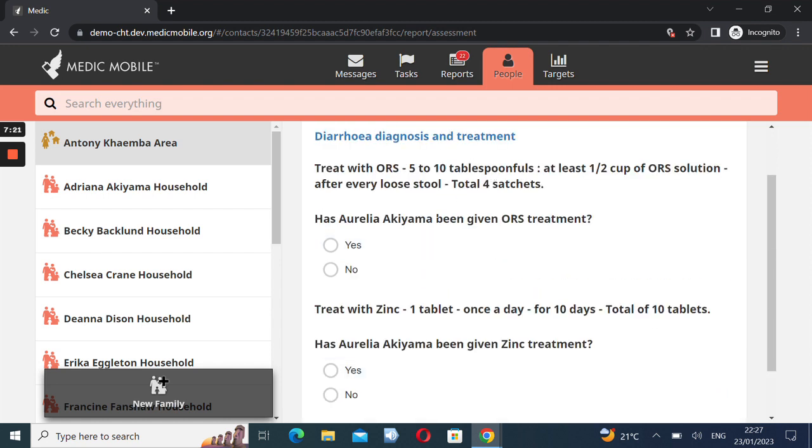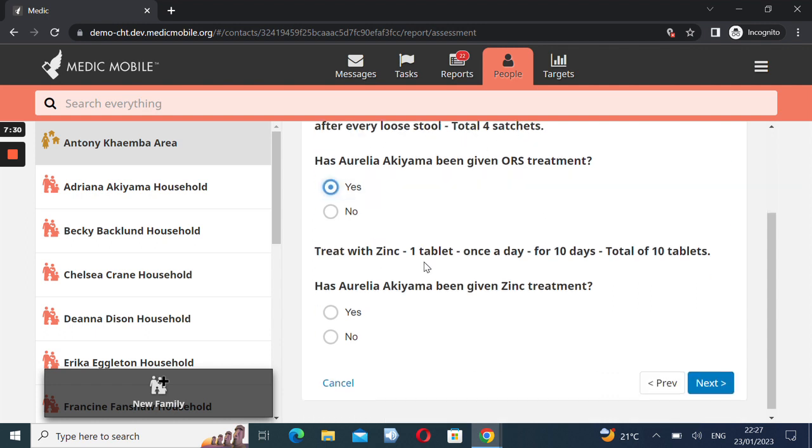So it will also give me instructions on how I'm supposed to treat the diarrhea. It will tell me to give oral rehydration salts to the child. I'll just say I've given. And it will also tell me to give zinc tablet once per day for 10 days. I'll just say I've given. Then I move to next.